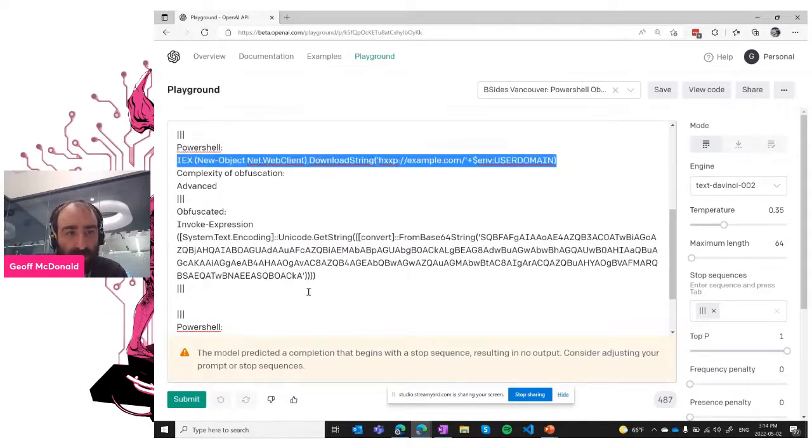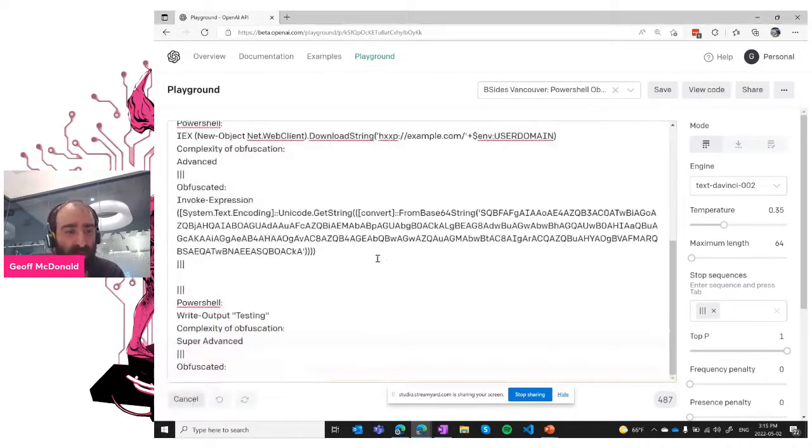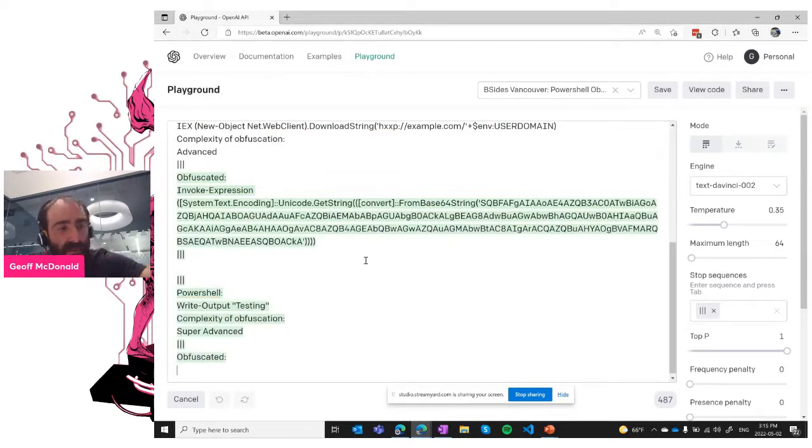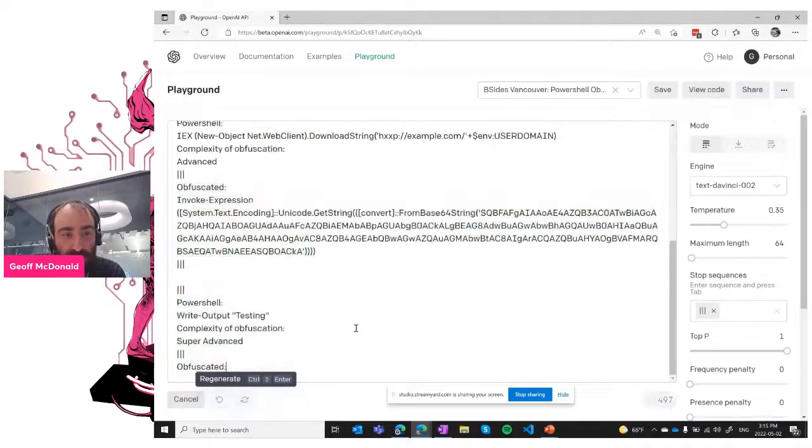Here's an example. And then here's an attempt at using it to obfuscate this input PowerShell command. In this case, we give it a hint to use super advanced obfuscation. So now I'm going to generate a few examples using this. Sometimes you'll get almost no obfuscation. Sometimes you'll get some sort of basic obfuscation. And sometimes we get completely wrong solutions, like in this case, that was not a good answer.